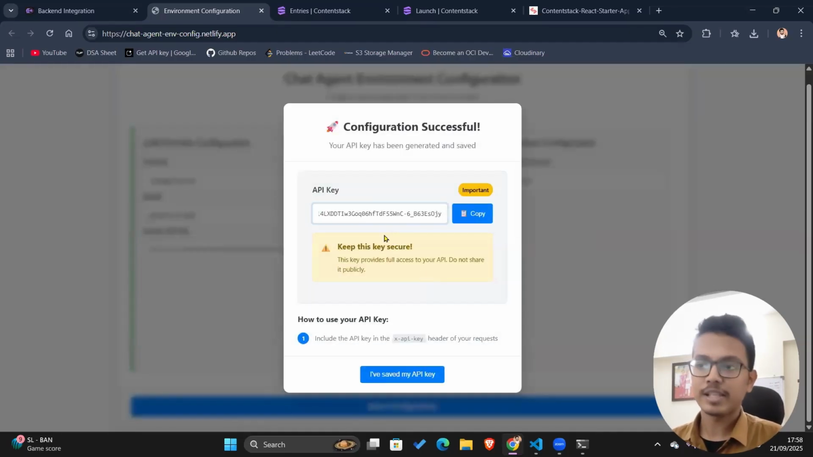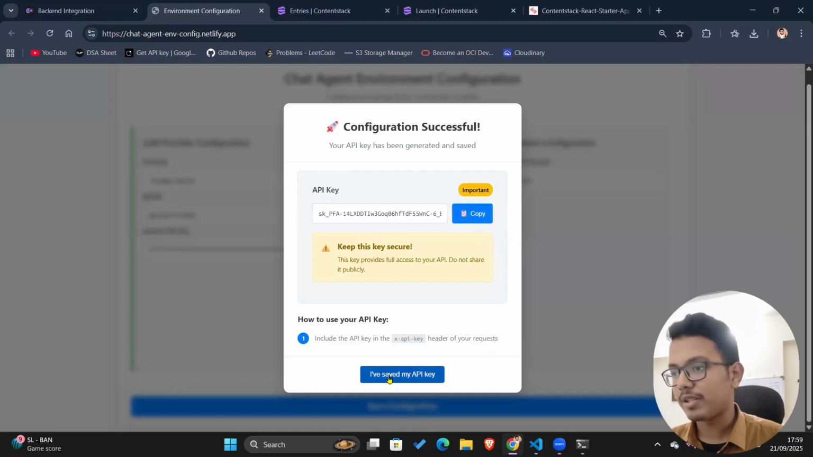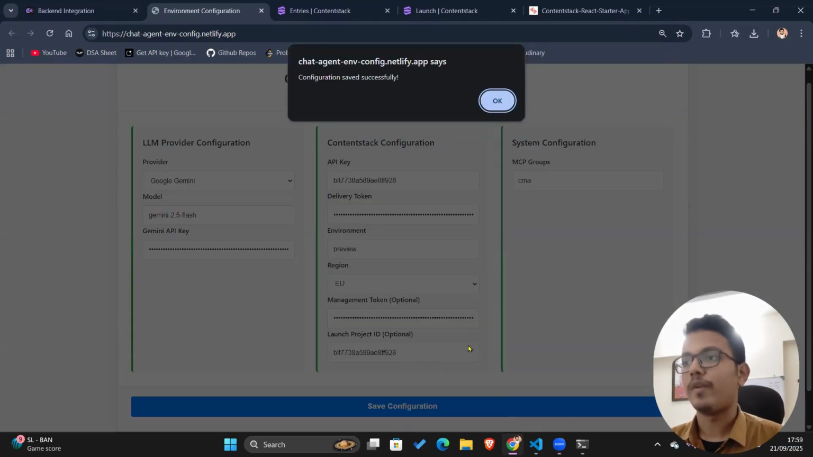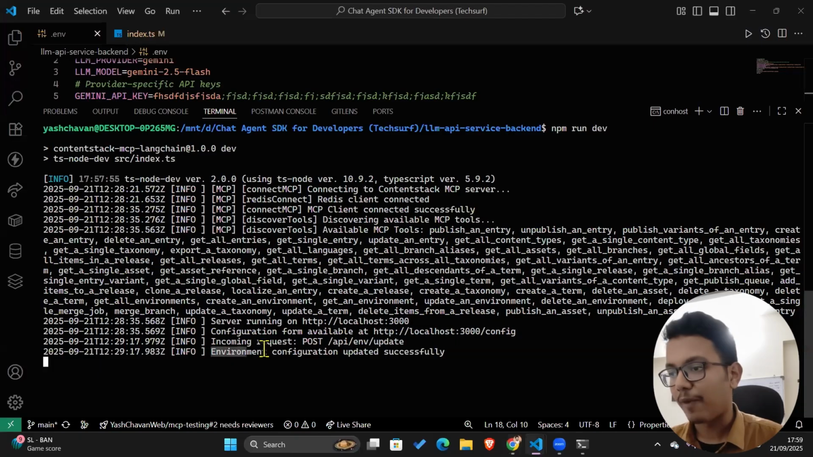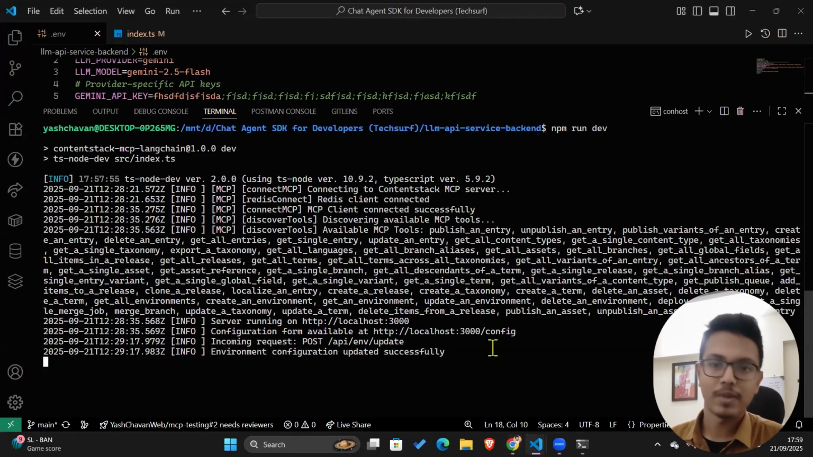Now this is the API key which we will be using for making the request from the front end. But we do not have to write any request code. We just have to put the API key into the chat config that we have, which we will do later. So I will quickly copy this API key and save the configuration, and here I get a message: configuration saved successfully. If I click on OK, this gets refreshed, and in the backend we can see that the environment configuration updated successfully. We get all the logs so that we can monitor what is happening.